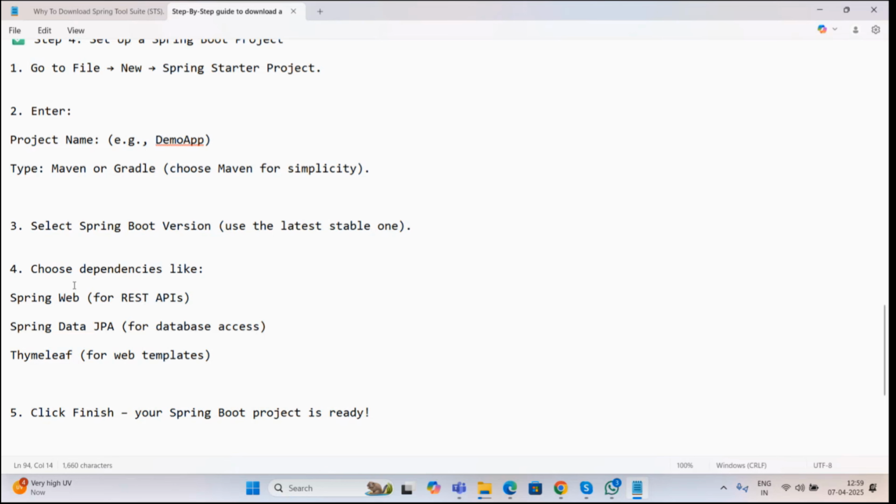So for the Spring Boot application, you have to use Spring Web for REST APIs. Sir, if I want to develop the REST controller layer, REST endpoints, so REST APIs, you have to choose Spring Web. If I want to communicate with database software, we have to use the dependency called Spring Data JPA. Sir, if I want to use web templates, you can use Thymeleaf. For HTML, whatever it may be, that is up to your choice.